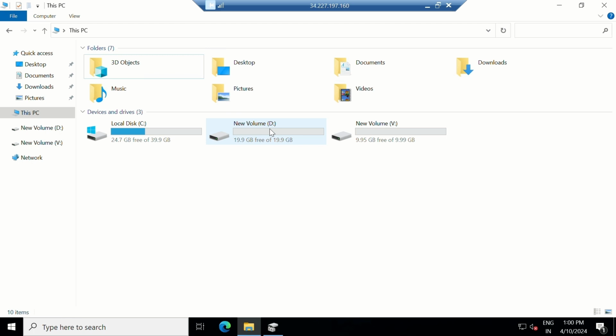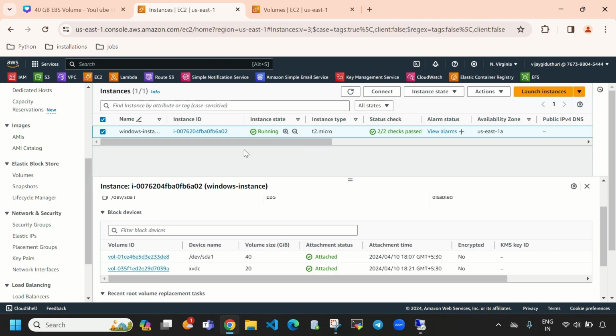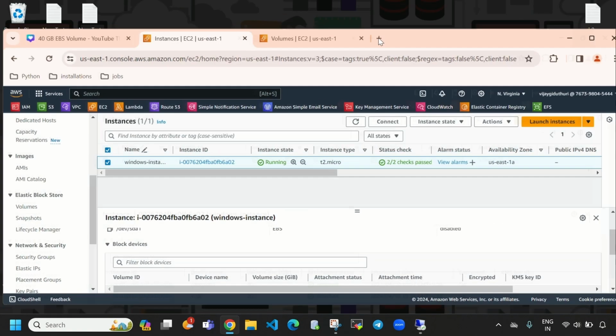So here you can create whatever you want, files and everything. You can create whatever you want, guys. So let's come here and let's detach that volumes.